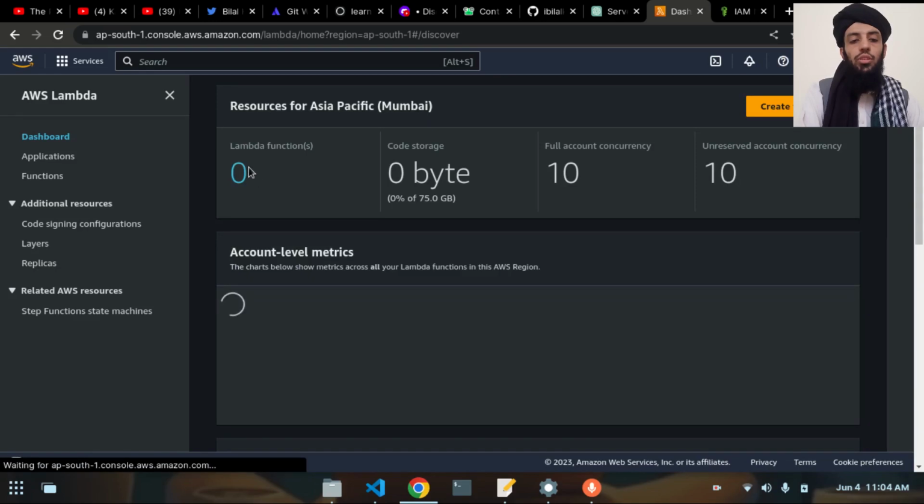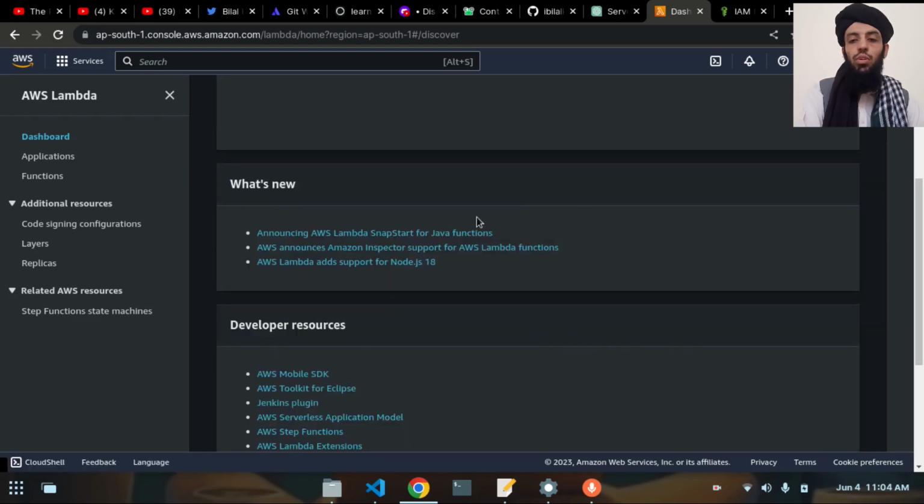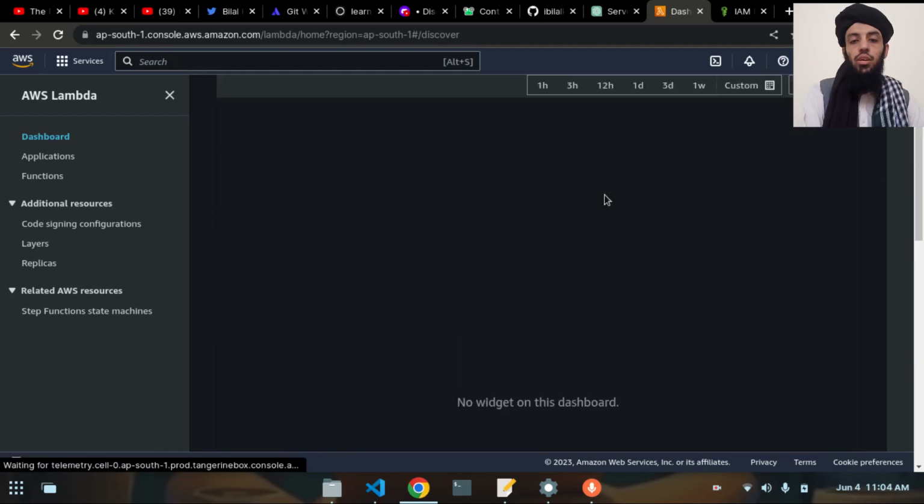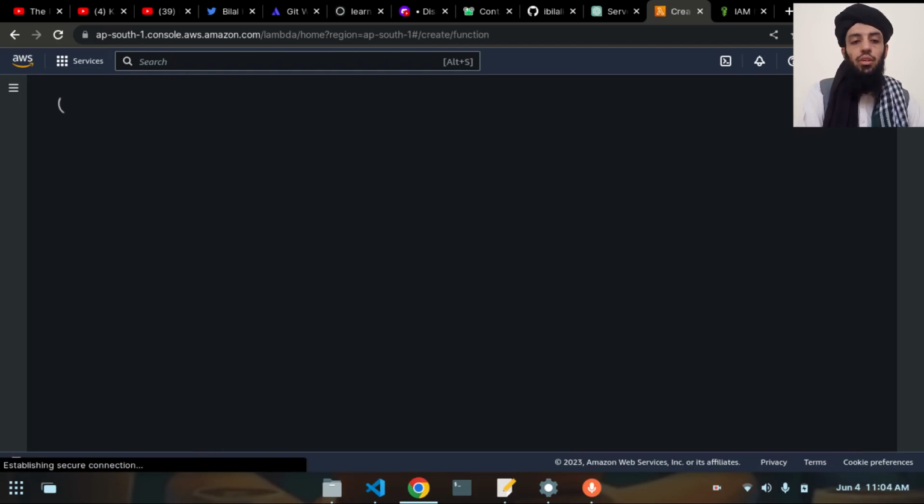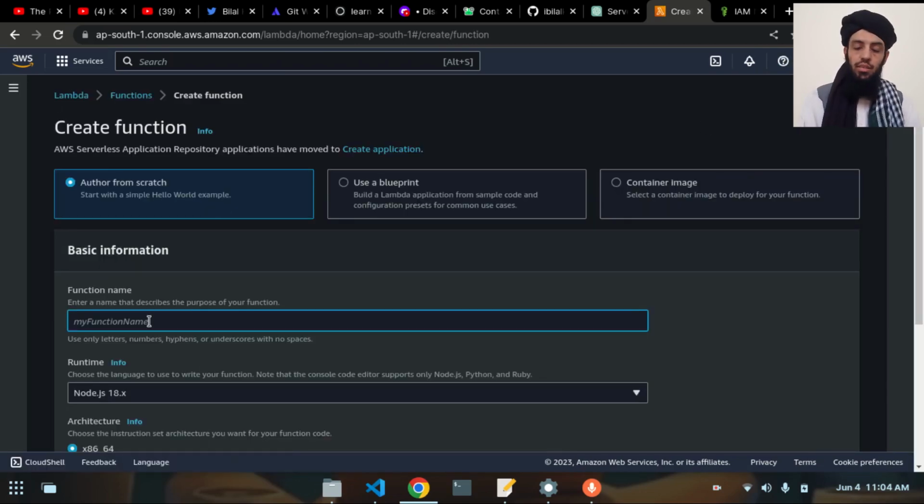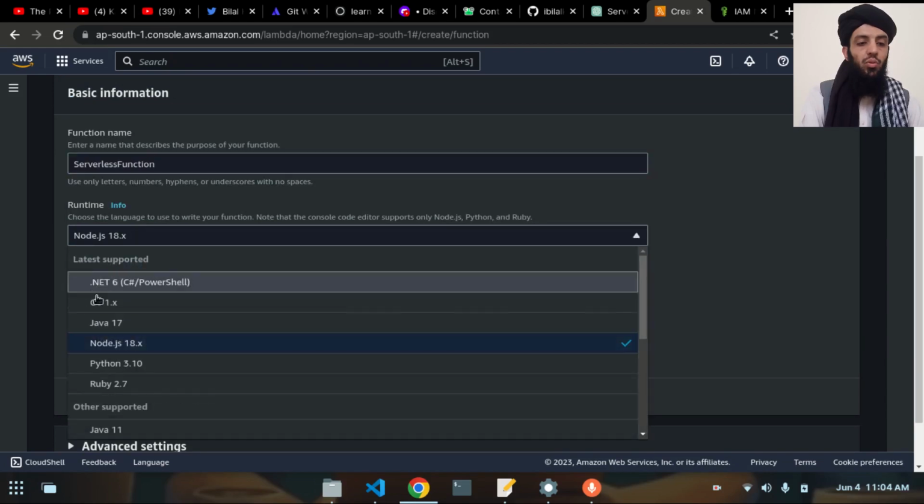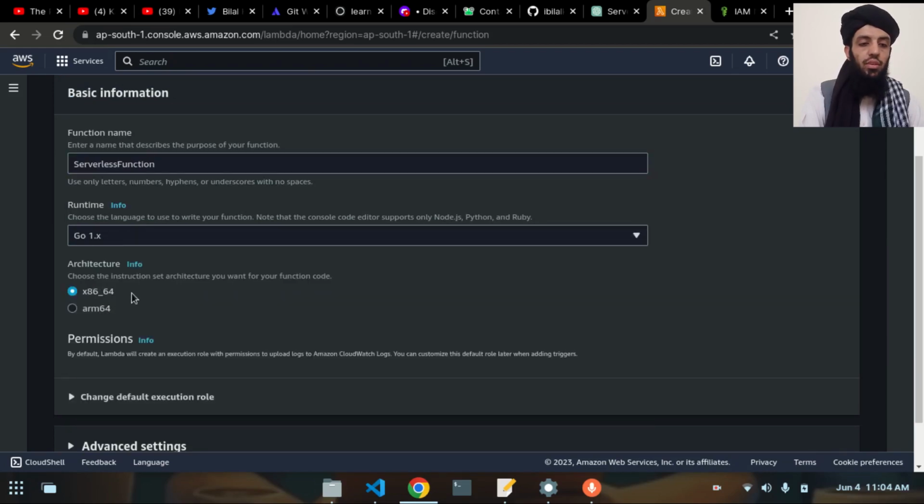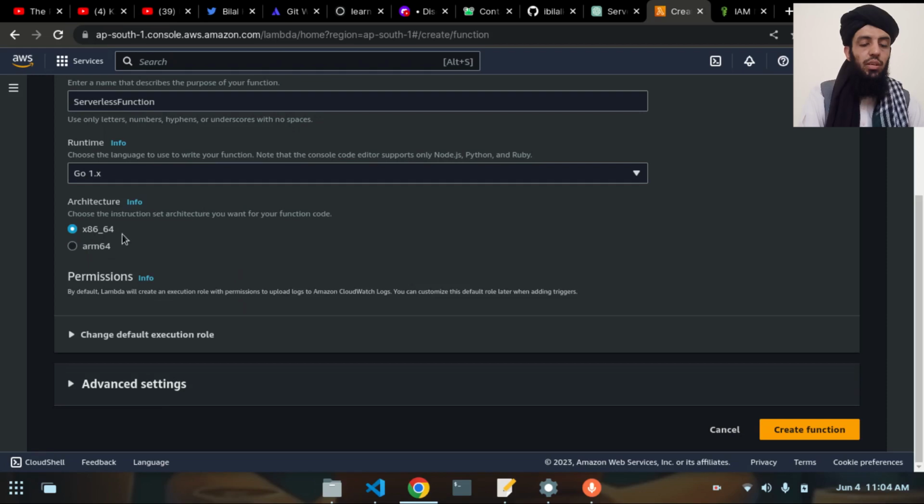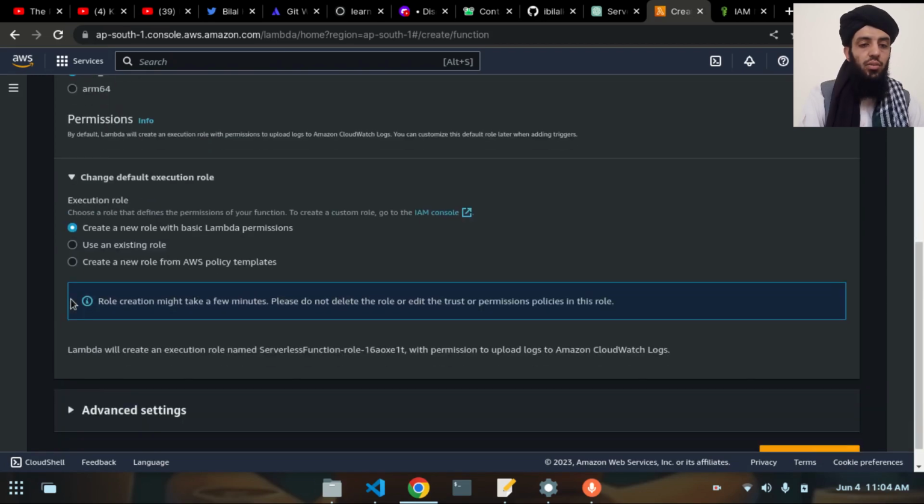Currently there is no function present in Lambda, so I will create a function. Let's name it serverless function, and let's choose the runtime Go, not Node.js. This should be the architecture, and let's take a look at the permissions.